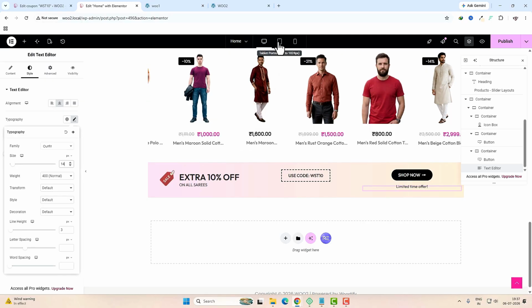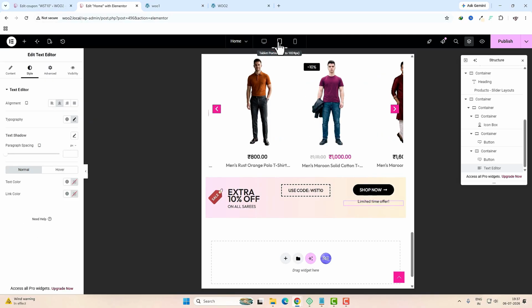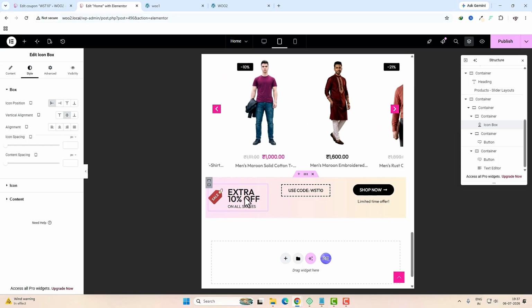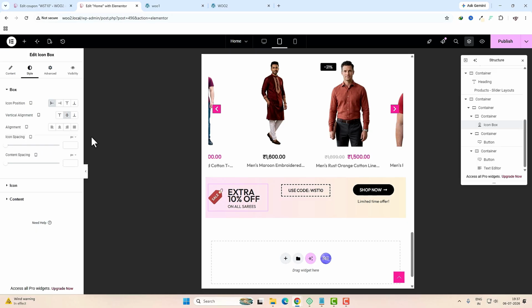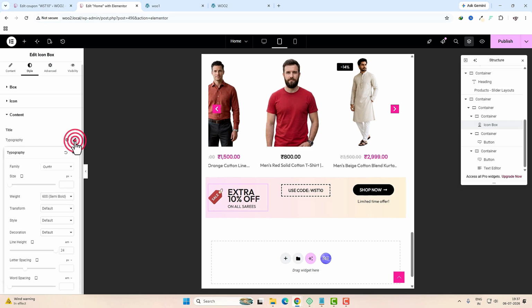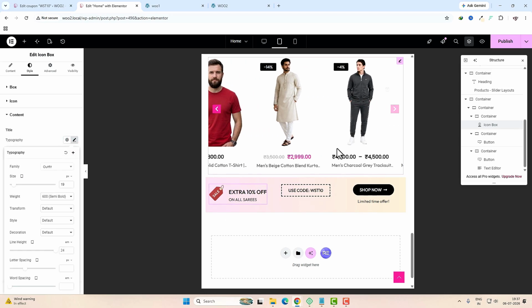Now let me check the tablet preview. Everything is looking good. If you want maximum, you can decrease the heading size a little bit. I mean the heading font size. So let me click in the content, and here click in the typography. I think that's perfect. Okay.